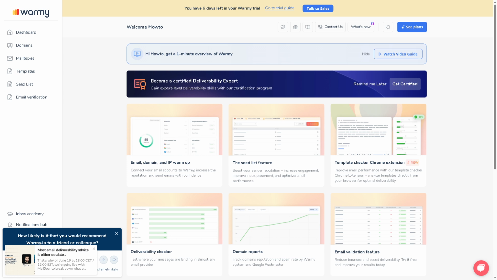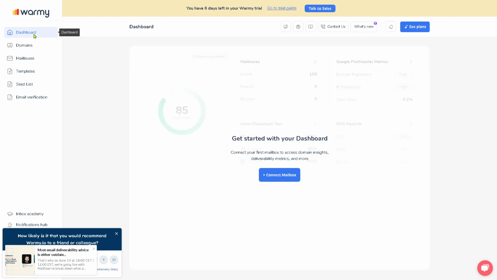Okay? On the left side is going to be the dashboard, which is going to be your main control panel, providing an overview of your email warm-up activity. Since this is a newly created account, we don't have anything else yet. Alright? But if you do, you will have the current performance stats like deliverability, open rates, and spam rates, visual graphs showing inbox placement over time, and of course alerts or notifications for issues like domain reputation drops.